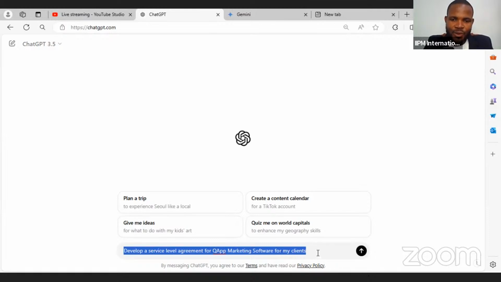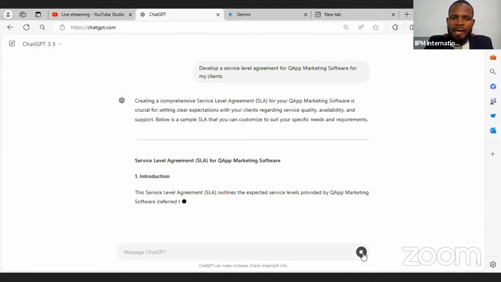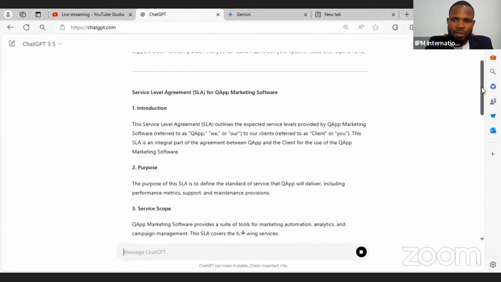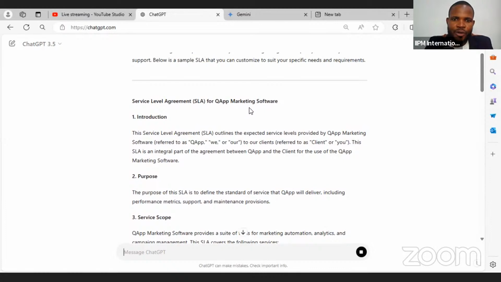All right. So I've given it an instruction, develop a service level agreement. I've created a context, Q app marketing software. Okay, and I've also given it a direction, for my clients. So if I put this in, it's going to generate a service level agreement for me, and then it's left for me to either accept or reject what it is dropping for me. Okay, so now it gives a service level agreement for Q app marketing software.